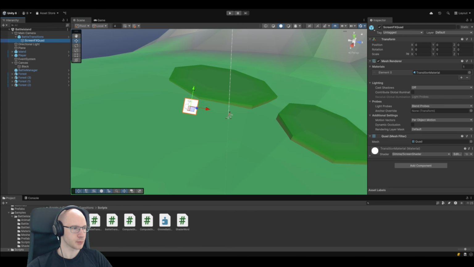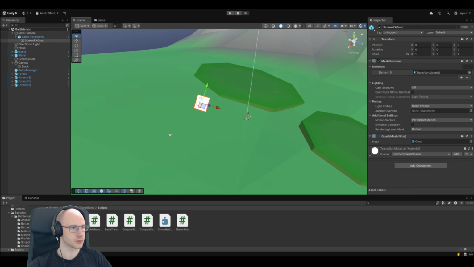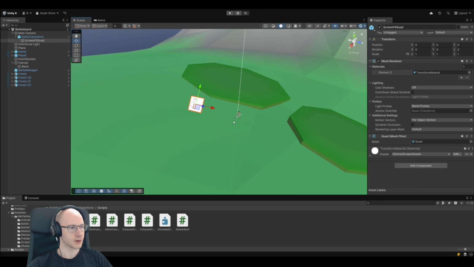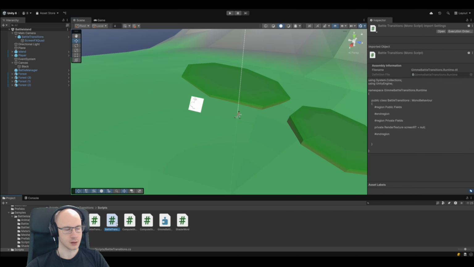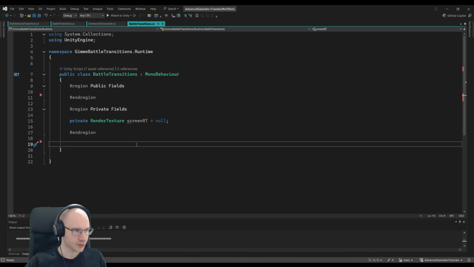I have already set up a scene in Unity that contains a player and a camera, and the idea is now to transition to a new battle scene. In order to do this, we need to set up the quad as described before, and we're going to do that in code, and for that we need a script. I also already created a battle transition script, and I'm going to show it to you in Visual Studio. As you can see in the script, we don't have a lot of code yet.